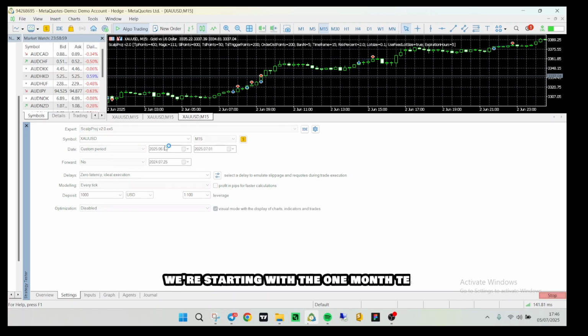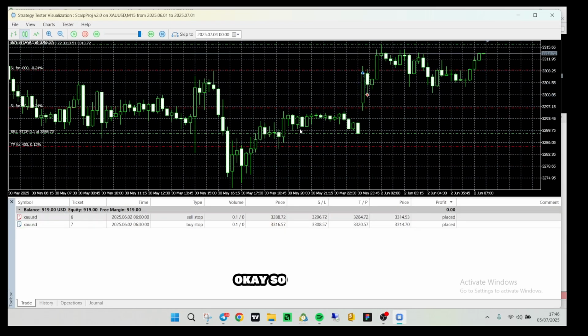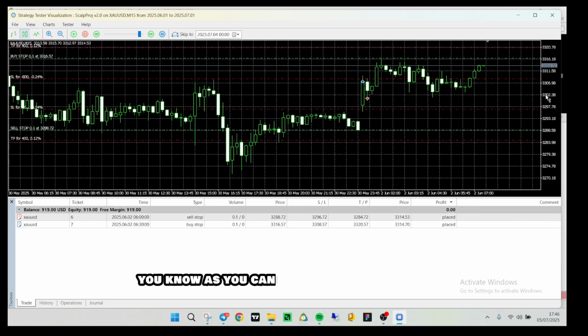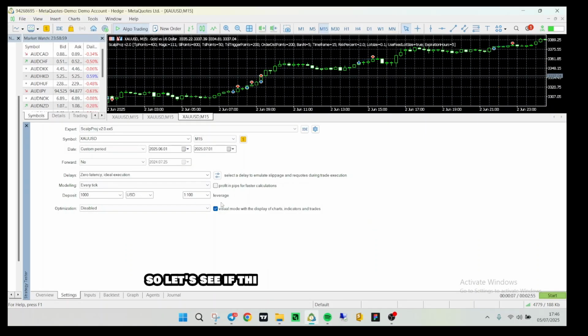Starting this test, we're starting with a 1 month test. As you can see, there is no line drawn. When you're testing with real ticks, there's always a line drawn, which includes your slippages, your commissions, and so forth. So there is no line on every tick. I just want to show you guys that. So let's see if this bot is going to be profitable with every tick.